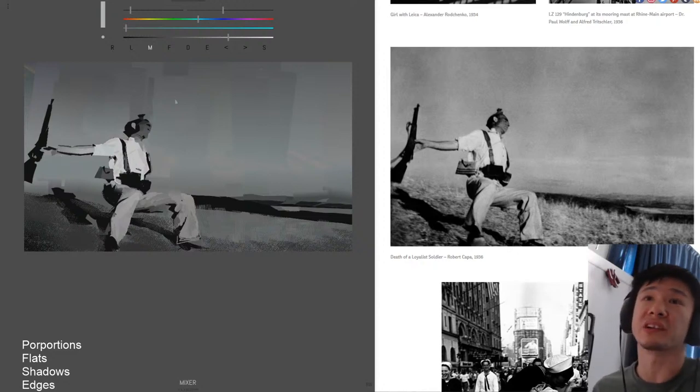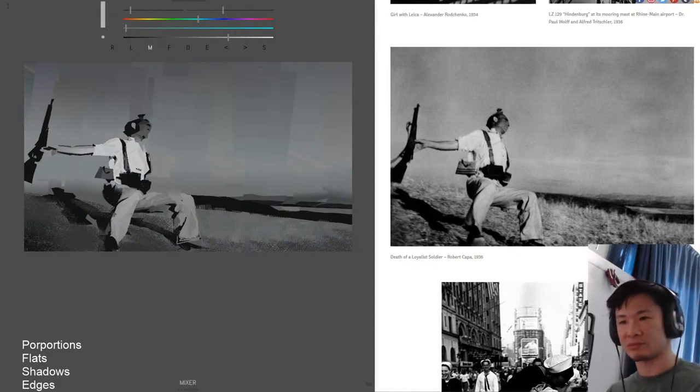What else am I forgetting here? Proportions, flats, shadows, edges. I think we've covered pretty much everything, right? Yeah, any questions on the whole process here? I hope we've broken it down and made it simpler.